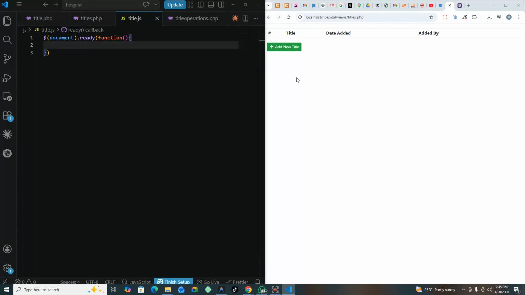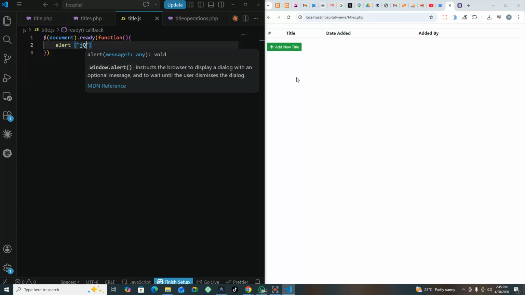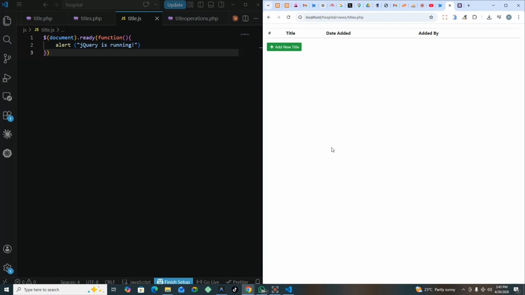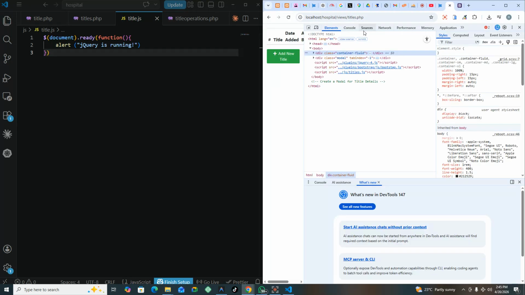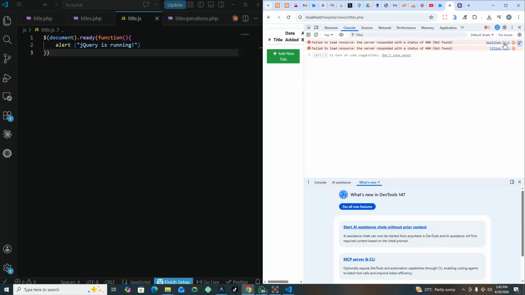So here I could simply say alert, maybe jQuery is running, just to test if it is actually running. So I'll refresh this page, and it does not do anything. So it means that something has not been attached properly. I can right click and come to inspect over here and check for console. It's saying bootstrap.js is not there, and titles.js is also not loaded. So bootstrap.js and titles.js have not been loaded properly.